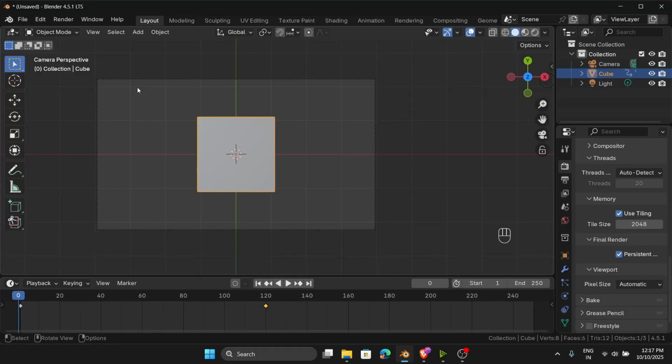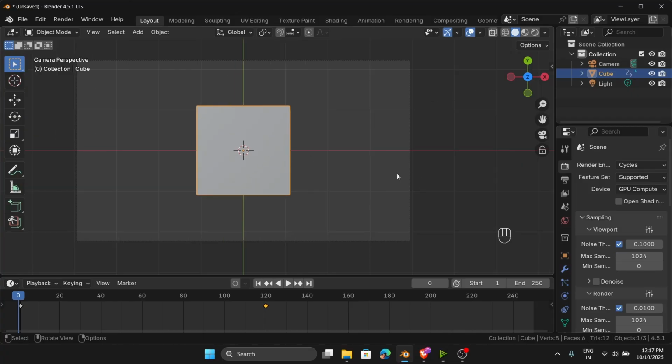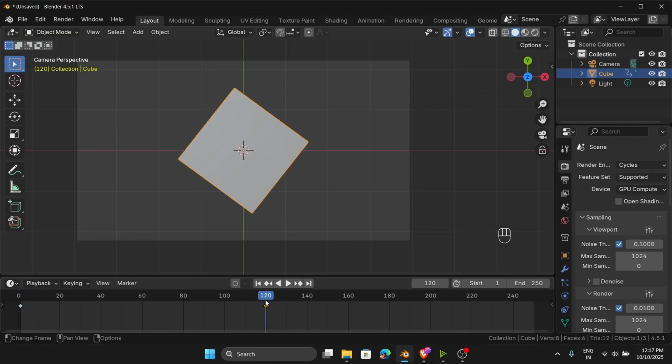Before you export or render your animation in Blender, you might want to do a few things. First thing would be setting your start and end frame. In my case, this animation starts at frame number 1 and ends at 120. If I click on render now, it will render 250 frames.